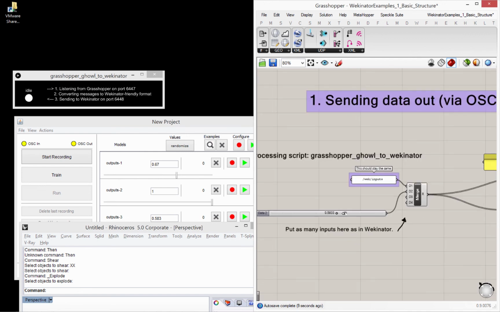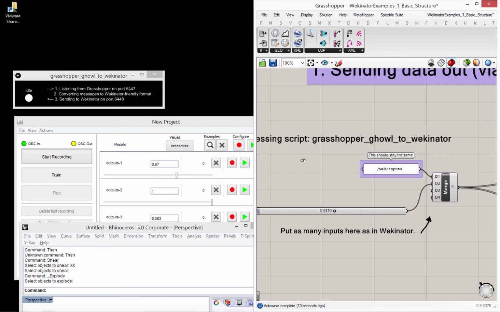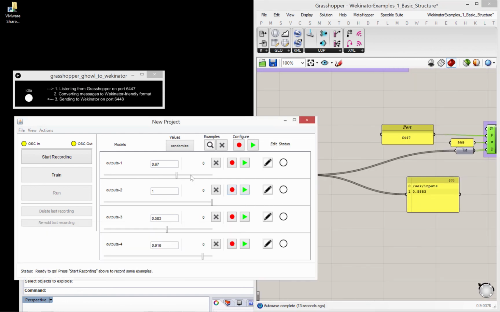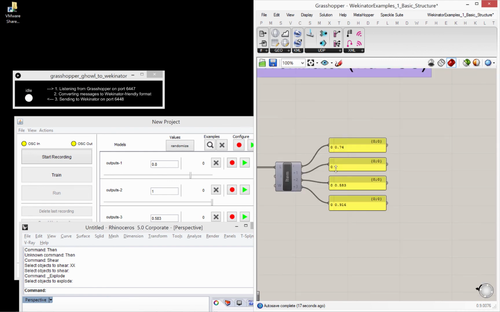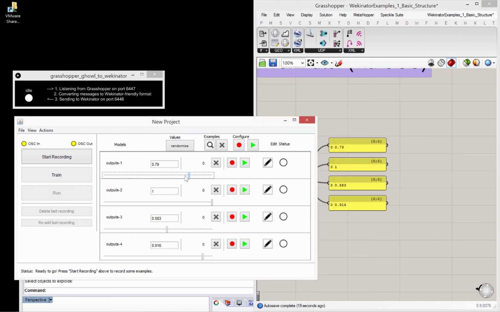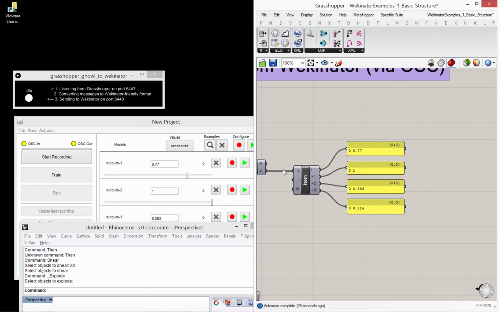So now we're moving the slider. It's going into processing. It's going into Wekinator. And if we move these sliders, they come back out into Grasshopper. So that's the general structure of how this is set up, and refer to the next tutorial for an actual example of how to use Grasshopper and Wekinator.